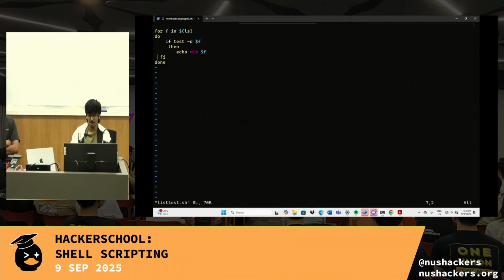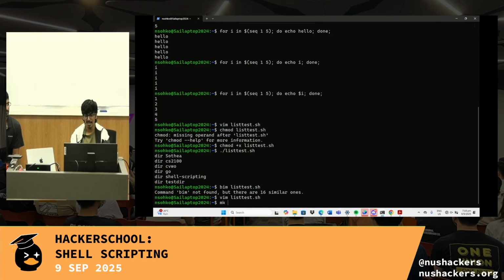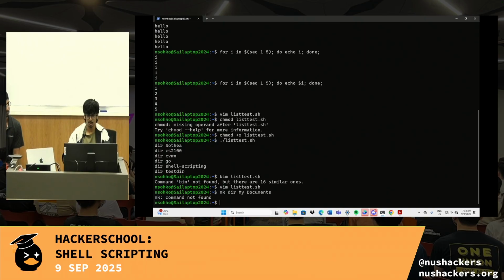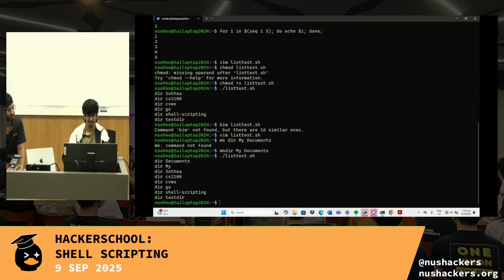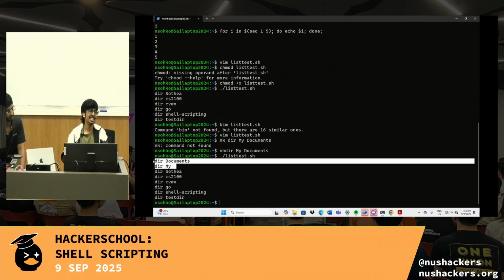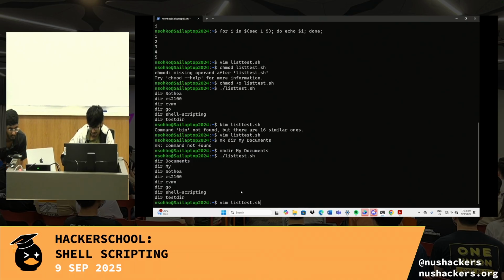Okay, so now let me show you a case where this will break. Let's say I make a directory called my documents. Now let's say I try running this again. Now I should expect my documents to also show up in the output. But it's actually kind of weird, right? You see now how my documents has been split into two, incorrectly read as two folders, which are my and documents. The reason for that will be clear if I open up the code again.